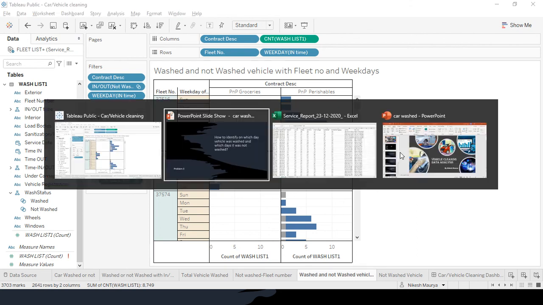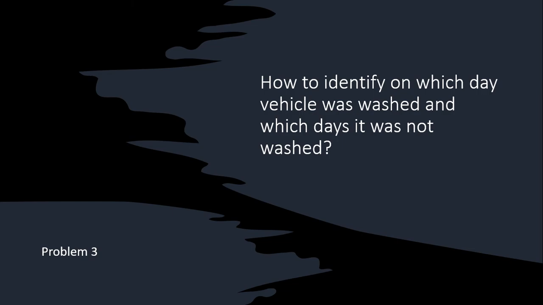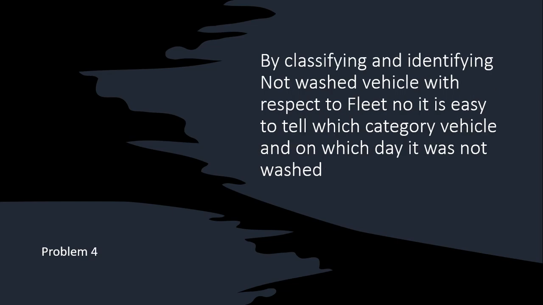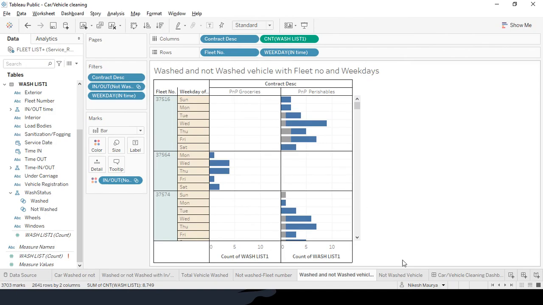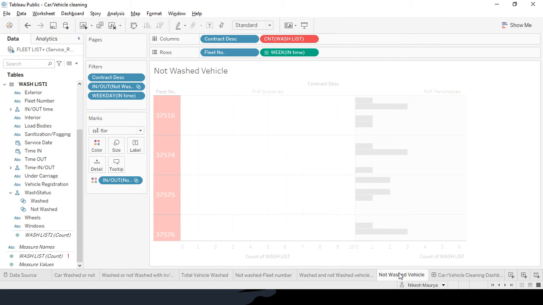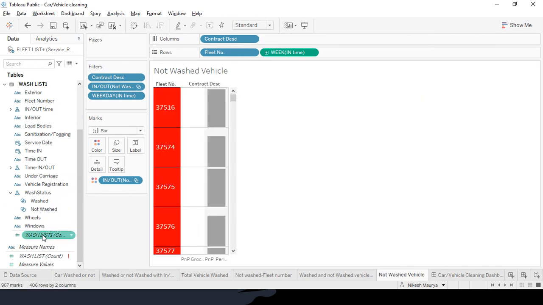Okay, then we have the third question. Right, third question is done. Okay, the fourth question: now we have classified and also identified that the vehicle is washed or not washed with respect to fleet number, and now we have to see on which day it was not washed. Okay, we have to just change this and focus on whether this vehicle is not washed.